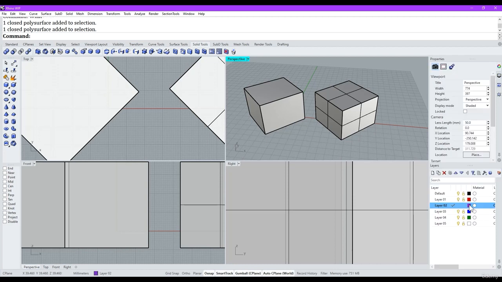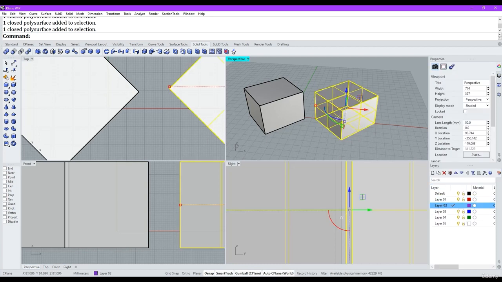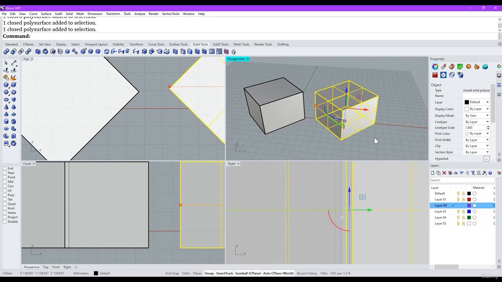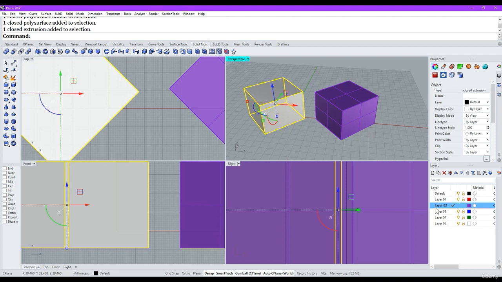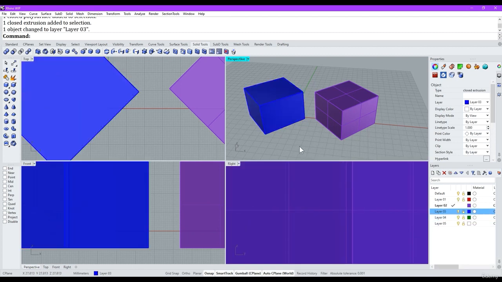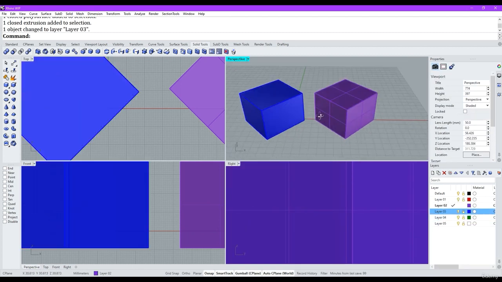Is our current display color. If I want to move this one here to the active layer or a different layer entirely, I can come to the properties and the layer. I can change this. You can see that's now on a layer. I can also right click on the layer that we want, and we can come across and change the object layer. And you can see we've now got different layers.